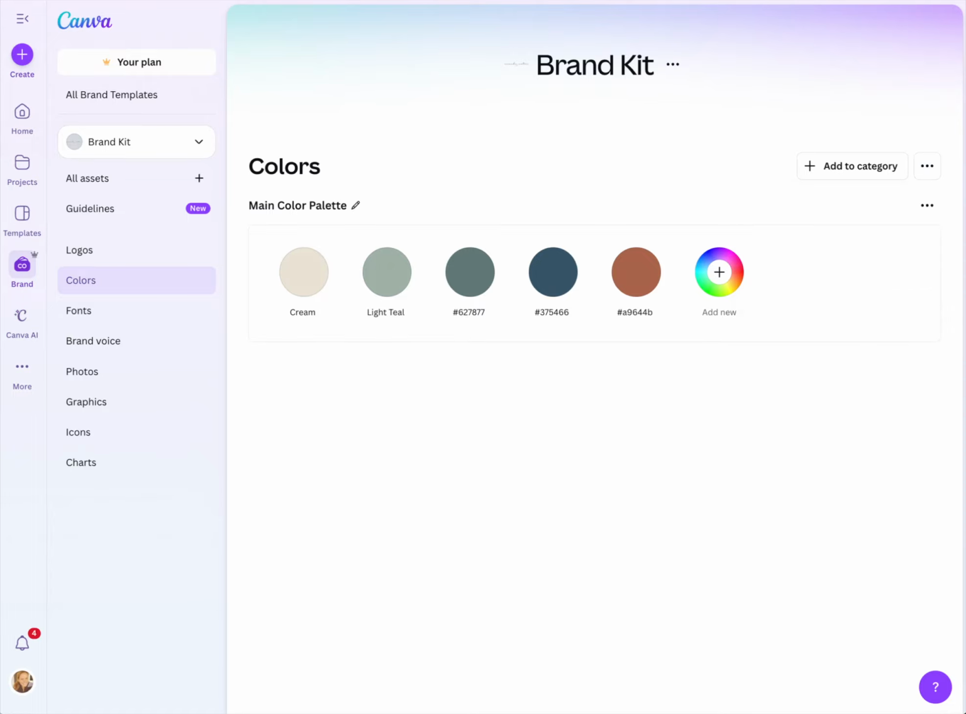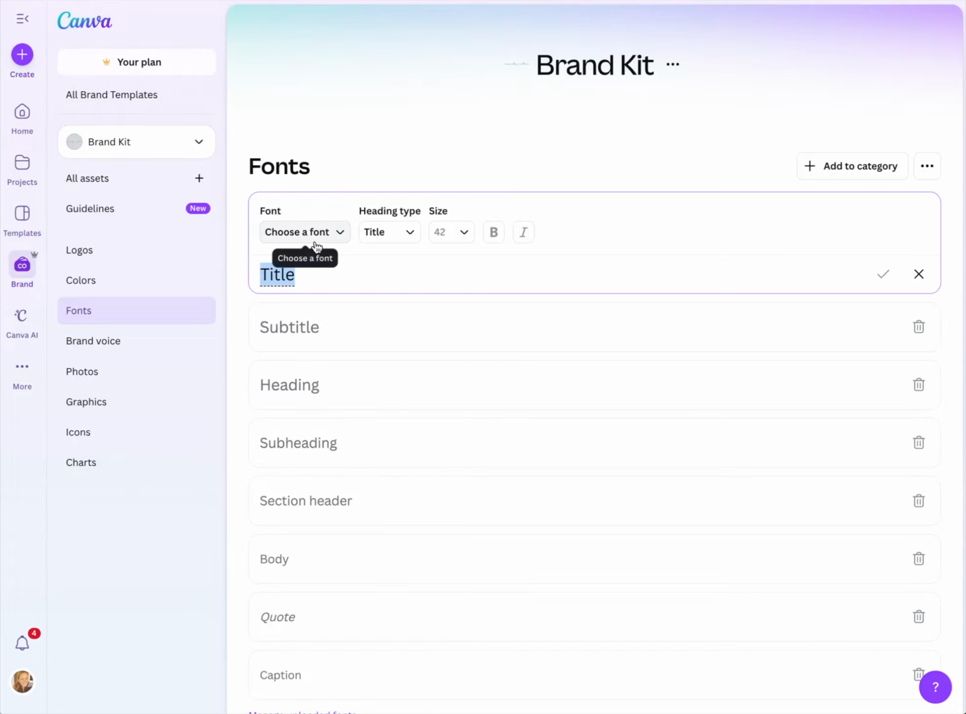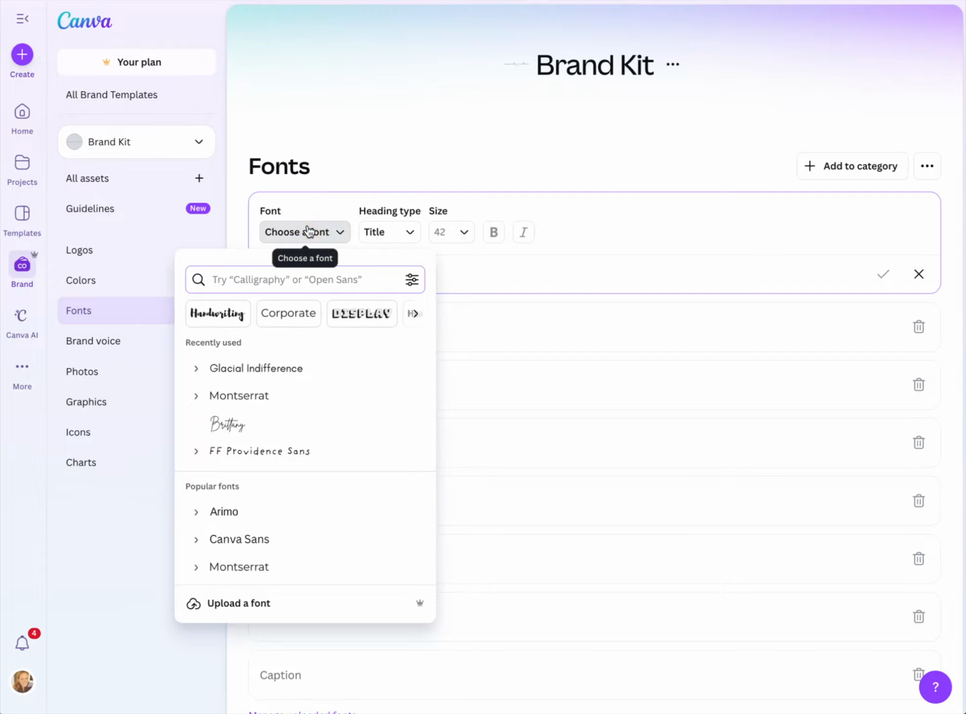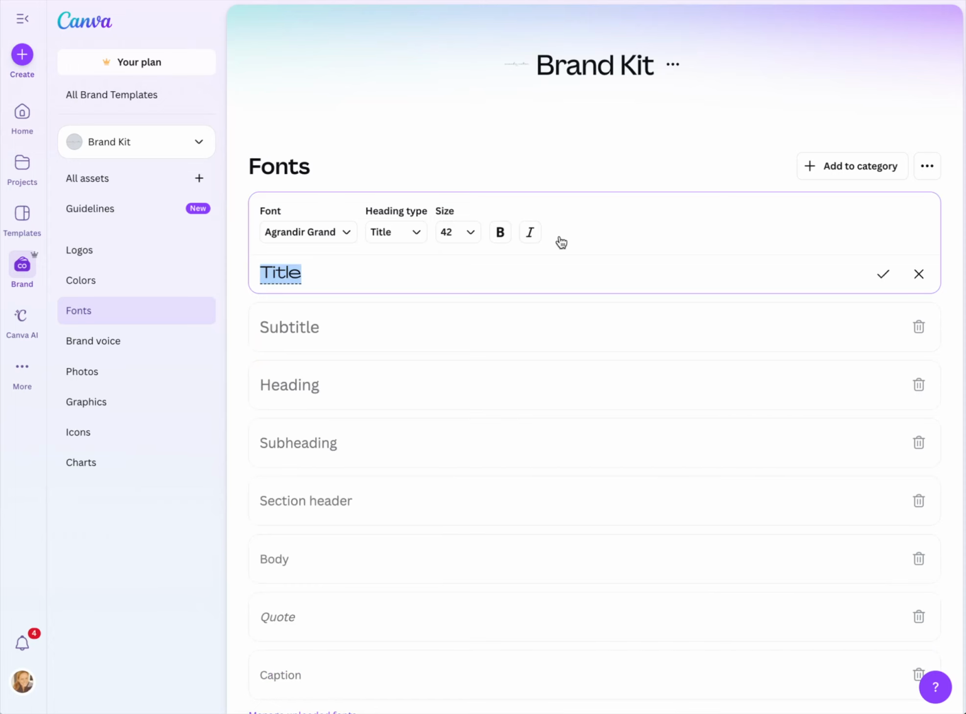That's pretty simple. Now, fonts. We are going to navigate to this font section here. We're going to pick a headline font and a body font, and that's it. So we're going to stick to very, very simple. We'll hit choose font for title, and maybe for our title, I believe we're using Agrandir. Yeah, Agrandir Grand. And there's a couple of options. Whichever one that you choose is going to be the one.